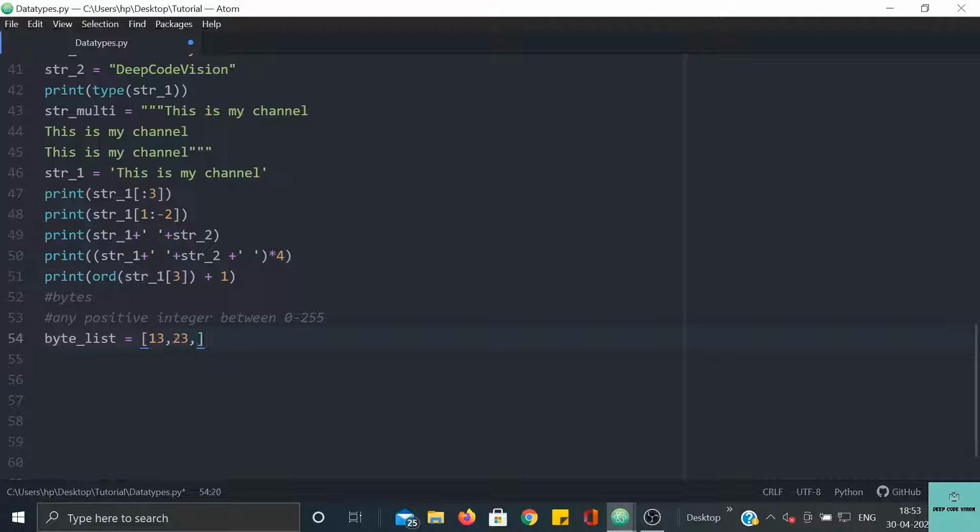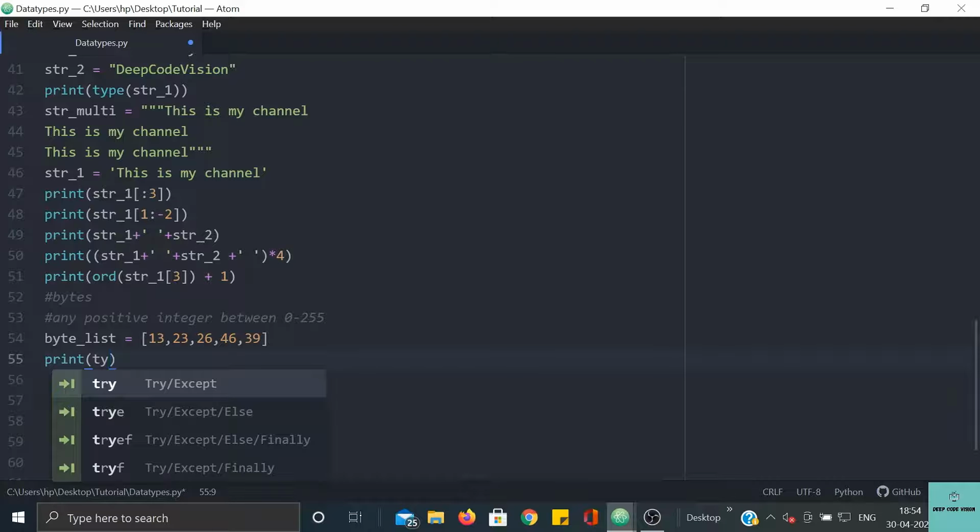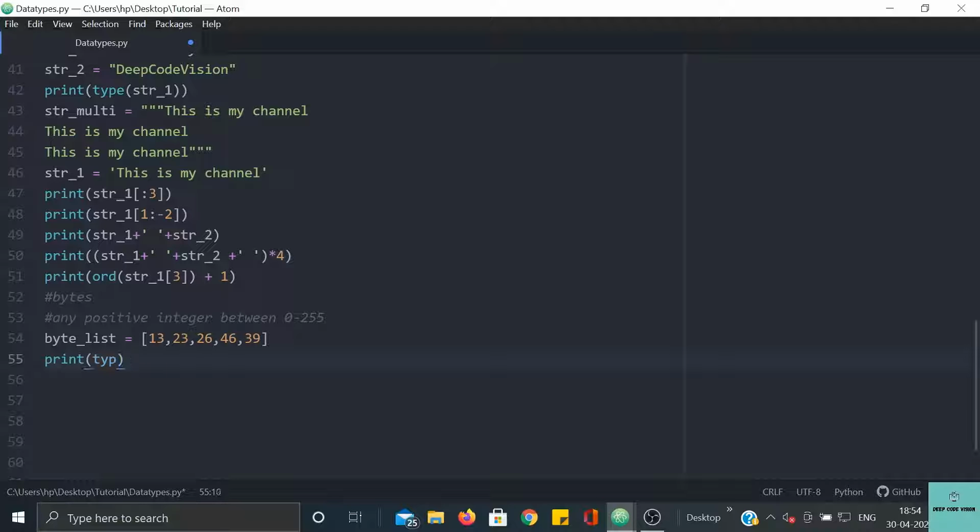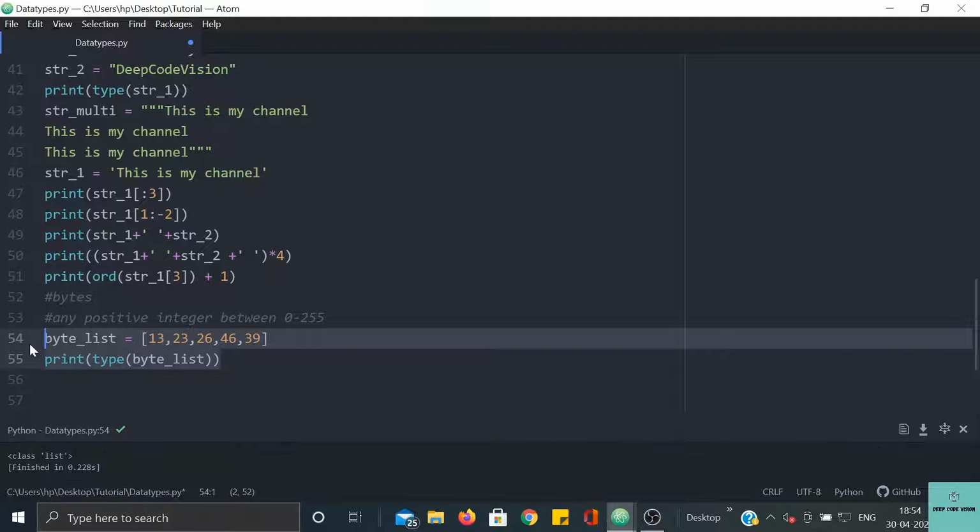So let's say we have a list of these positive numbers. Now you can only write from 0 to 255. If I print the type, it will say list. So that's a list, right? Hopefully you can see.